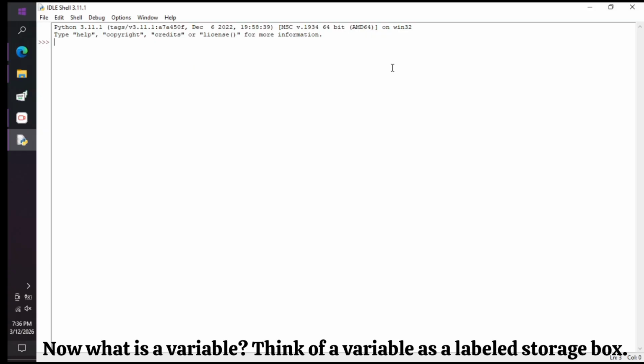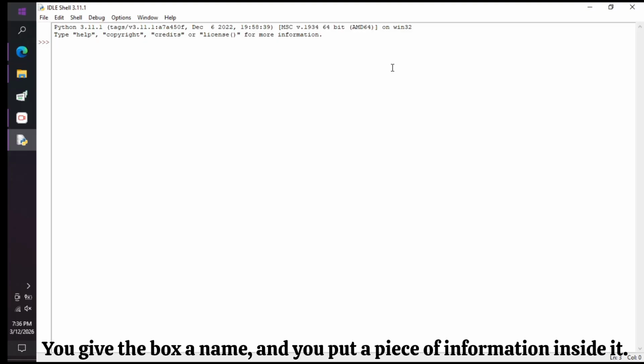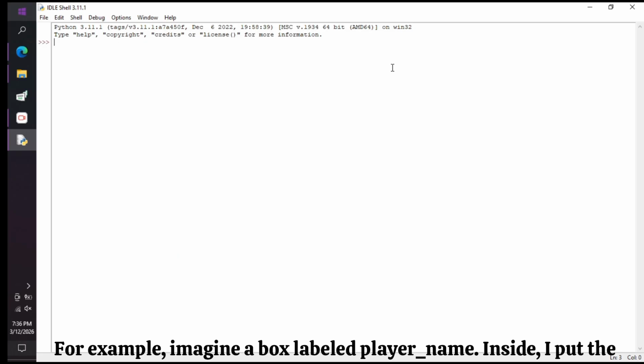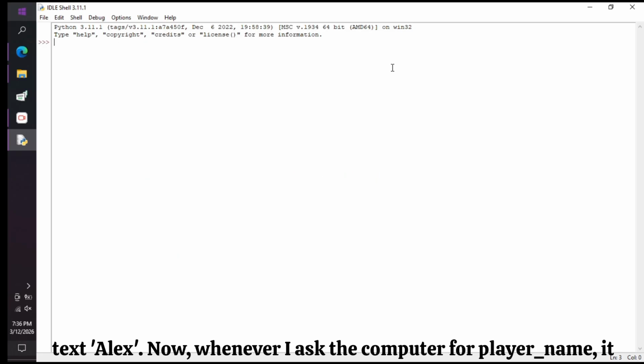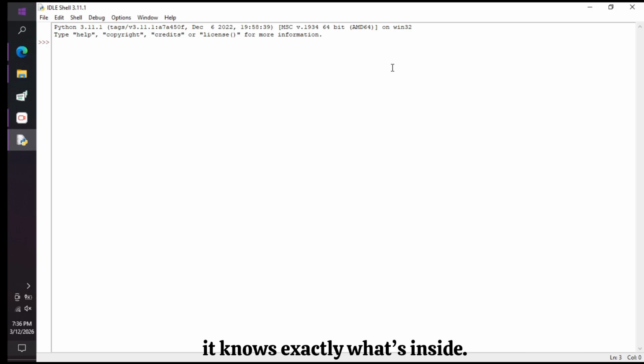Now, what is a variable? Think of a variable as a labeled storage box. You give the box a name and you put a piece of information inside it. For example, imagine a box labeled player name. Inside, I put the text Alex. Now, whenever I ask the computer for player name, it knows exactly what's inside.